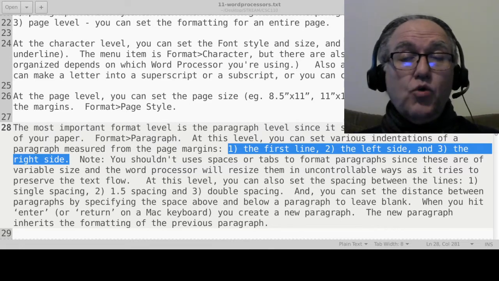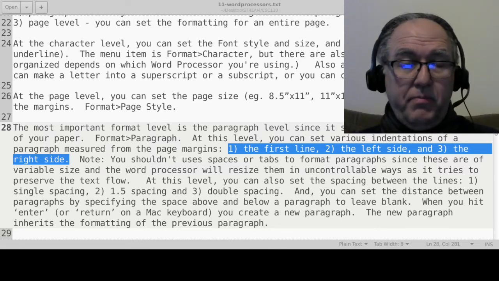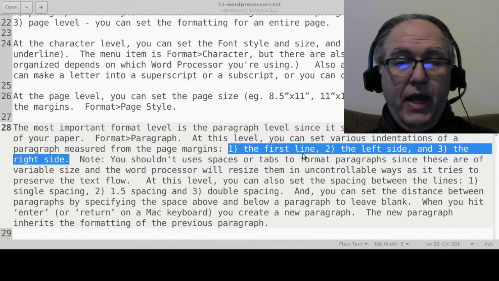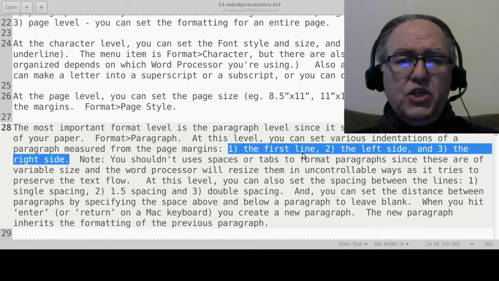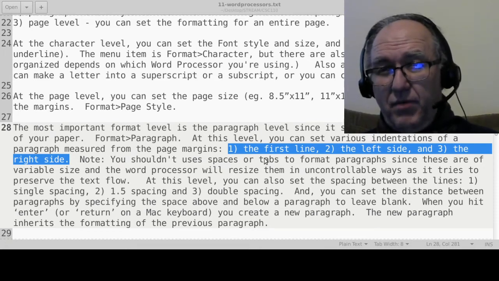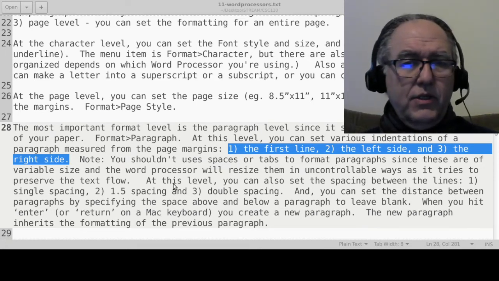The left side and the right side are usually right up to the margins, but sometimes you want to do what's called a block quote. I'll show you what that is in a minute. Then you bring in those margins by 1/2 inch and don't do a 1/2 inch on the first line. All those indentations, of the body and of the first line, should be done at the paragraph level. I'll show you how to do that in just a minute.